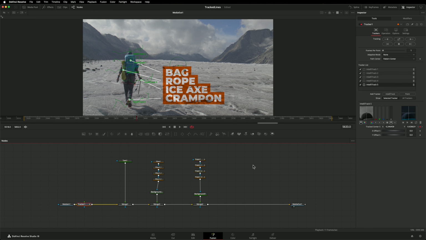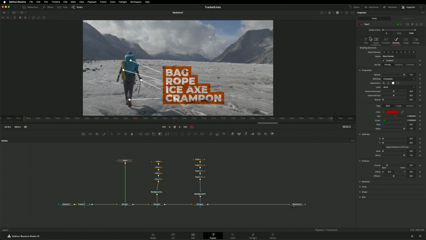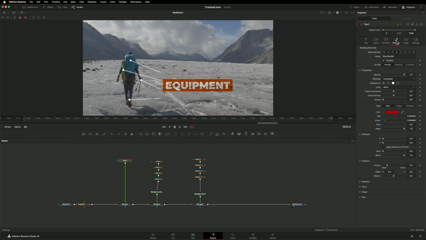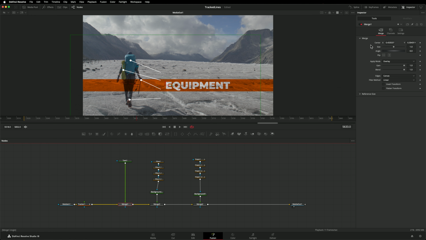Next, let's make some changes to the text. There's too much info here. I'm going to make it simpler. It's just going to say equipment. And then I'm going to modify that background we added. If I increase the width, that color band now goes all the way across the screen. That's looking good. I'd really like the text to move with the hiker.